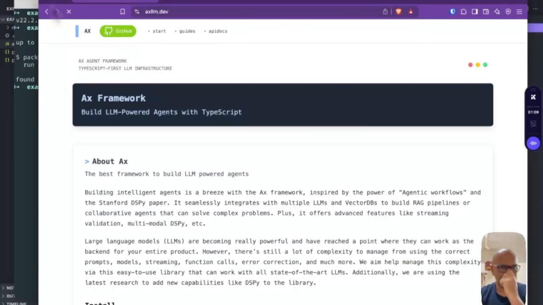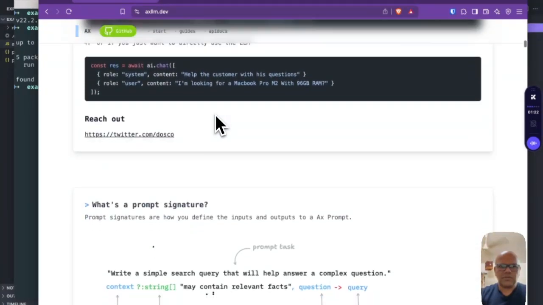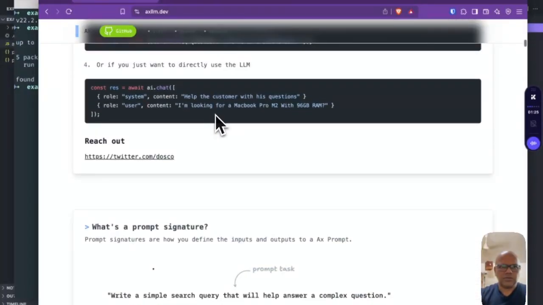axllm.dev. Ax framework. So it's a framework to build LLM-powered agents with TypeScript or JavaScript, right? Very, very easy to use, very well documented, and that's what we're going to use.